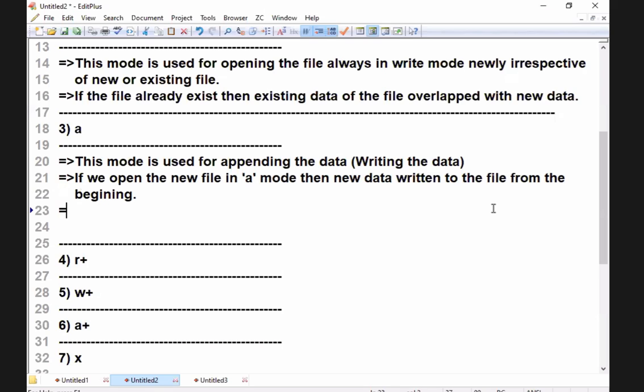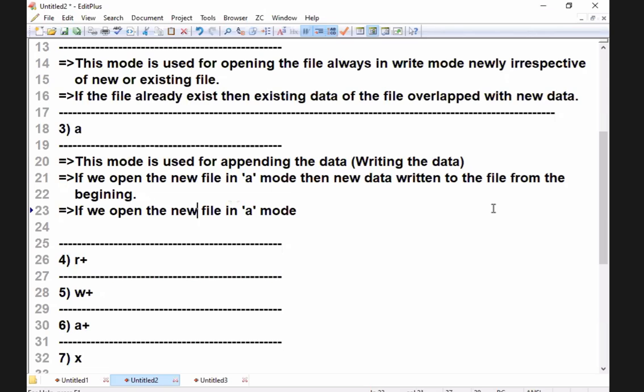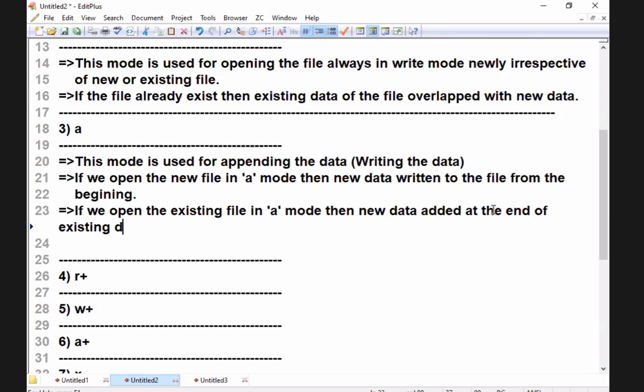Next, if we open an existing file in A mode, what will happen? The new data is added at the end of the existing data.